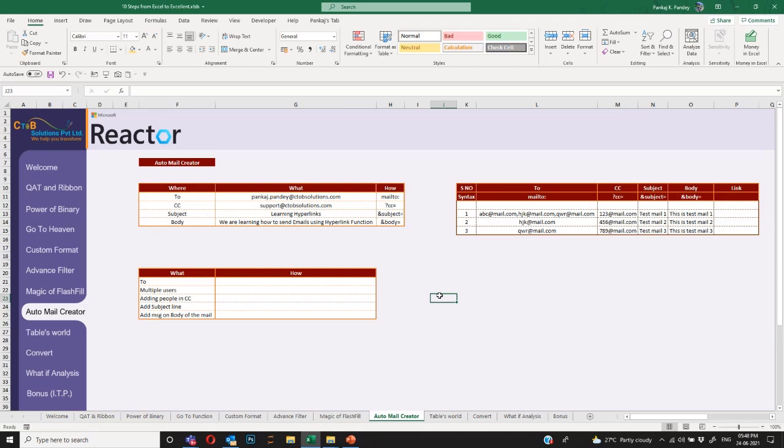When you have specific requirements, you can use a formula called HYPERLINK to create an email generator. How it works, I'm going to tell you. For this, To, CC, subject, and body are the four important parts of an email, and these are the syntaxes we use. So how do we do it actually?